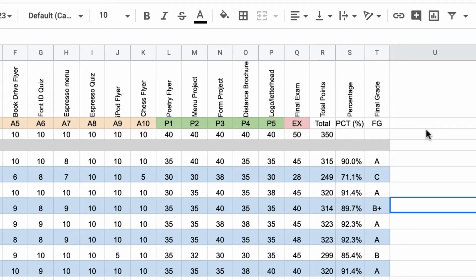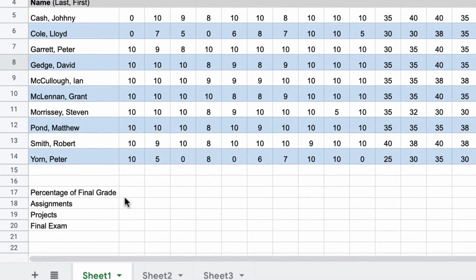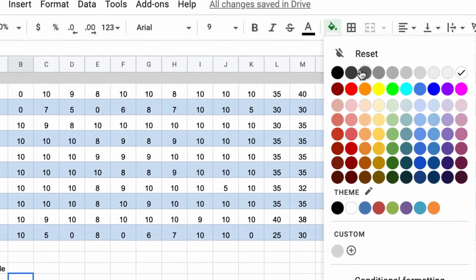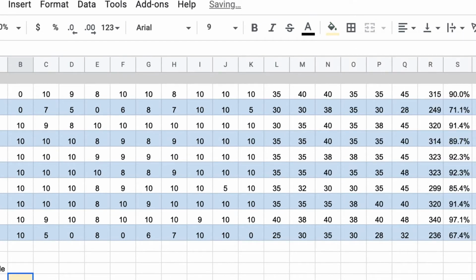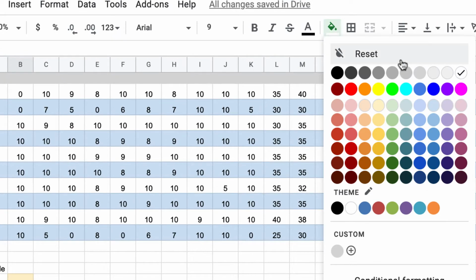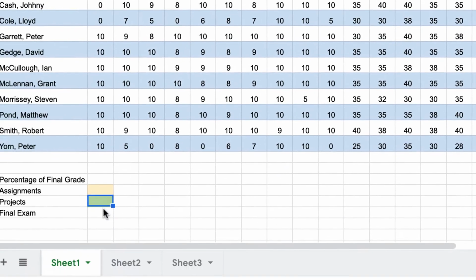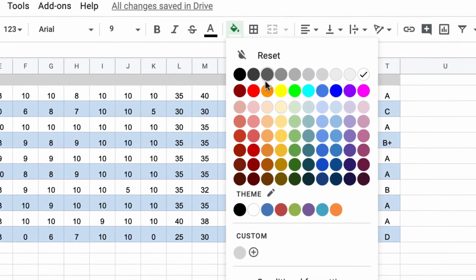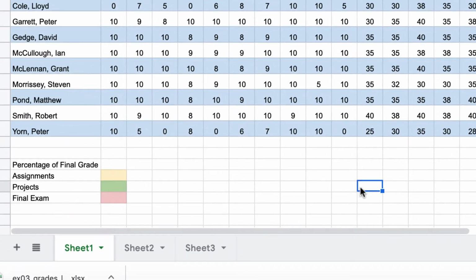Now also what we're going to do down here, we have this light orange, we have a green and red. I'm going to fill these in down here. I'm going to fill this in with the light orange, which I think was that, and then fill this in with a light green, which I think was a little darker, and then fill that in with a light red, which was the lightest red I had here. So they kind of match up to the colors up there.